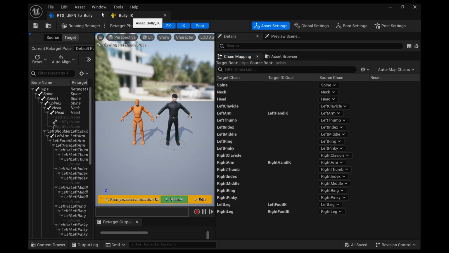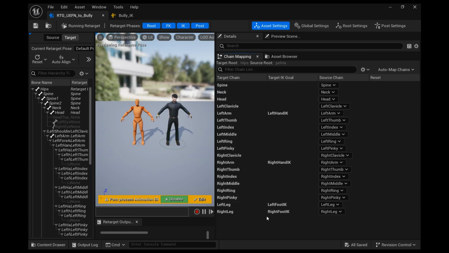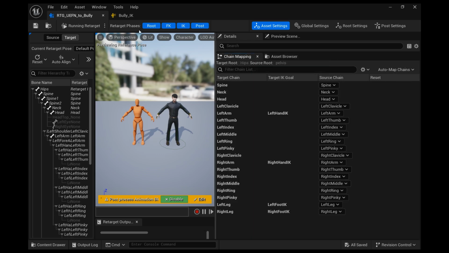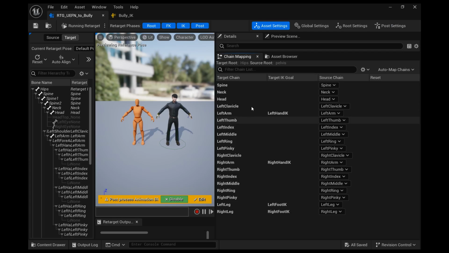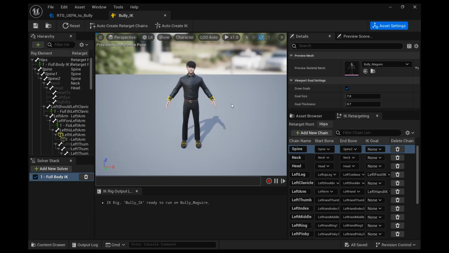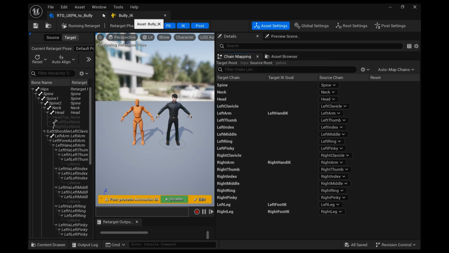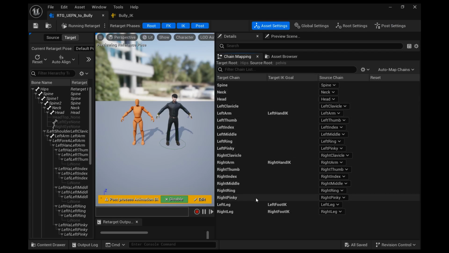If the retargeting isn't working for some reason, make sure that your target chain is linked up to your source chain. You want to make sure that the names make sense, you know, that the right clavicle is going to the right clavicle and not the right leg, things like that. Those things do happen when you're bringing in characters, so double check for that. And then you can go into your IK and add the chains here. There are tutorials on how to create IK chains if you're not sure how to do that.